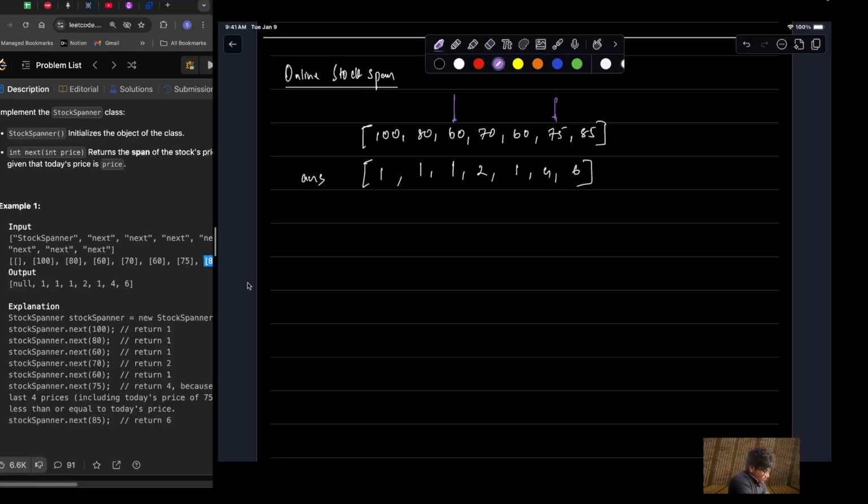Now tell me something. Whenever I have an element, let's say I've stored this, right? Let's say my array only contains 100 80 60 70 60 and then this is my array, right? Now I'm trying to add 75.